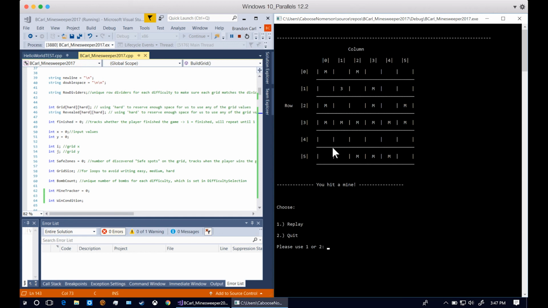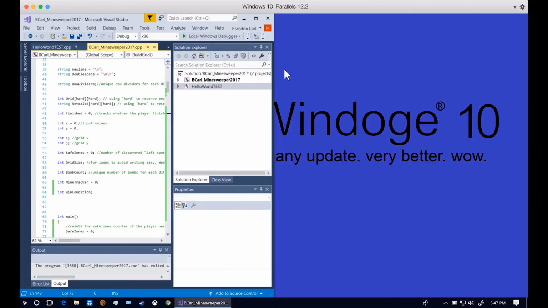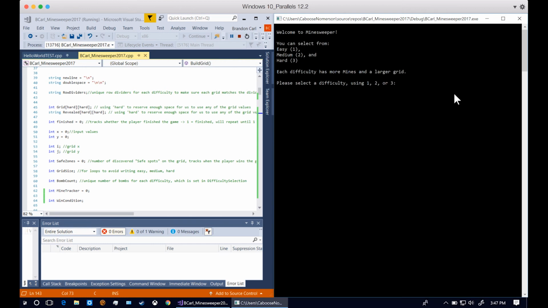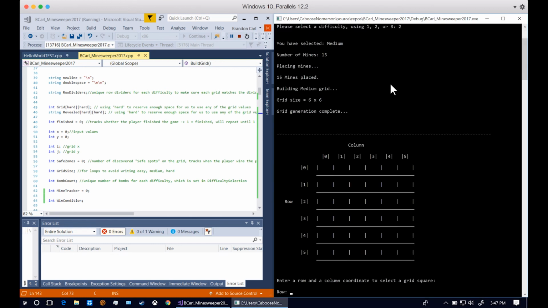And I hit a mine right away. Okay, so I'll show you quick here. If I hit 2, it just, boop, closes it. So I'll open that back up. I'll try medium one more time, and then we'll try hard and try not to die immediately. Boop.